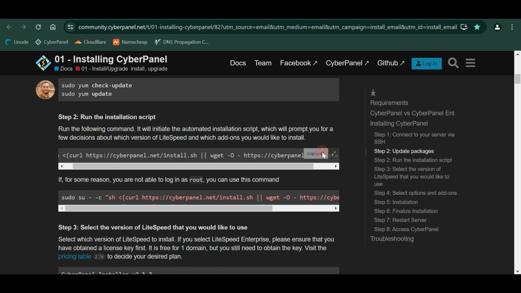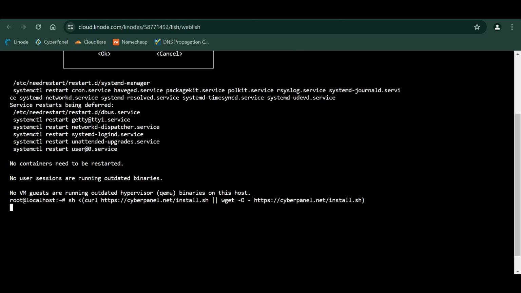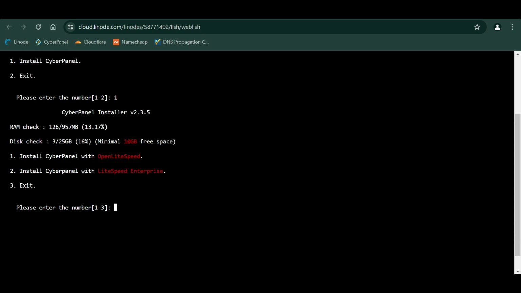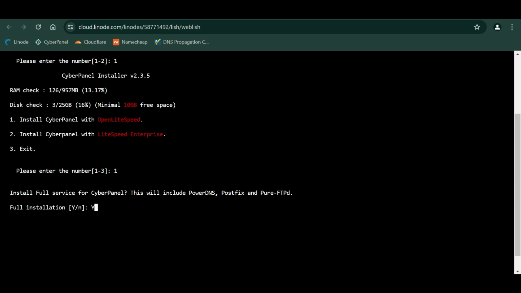So the next thing we'll do is just get straight into installing CyberPanel. I'll copy this, click that, and then Control V, enter. The installer is pretty much a basic setup. So I'll just do one for installing CyberPanel. We'll do CyberPanel with OpenLiteSpeed. So number one again, full installation.